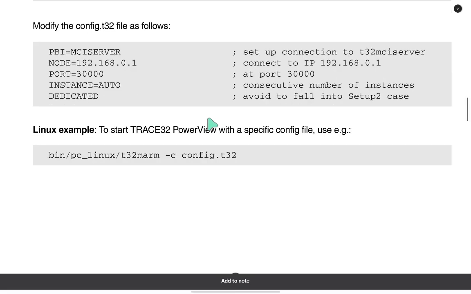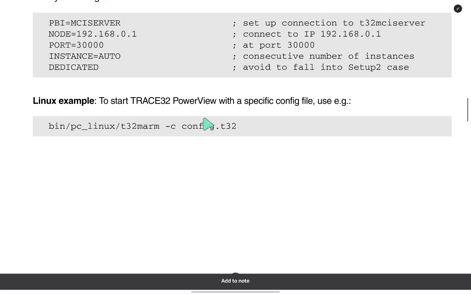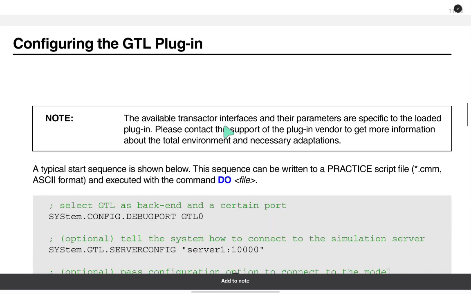Case. Linux example. To start TRACE32 PowerView with a specific config file, use, for example, bin/pc_linux/t32marm -c config.t32. Configuring the GTL plugin. Note: the available transactor interfaces and their parameters are specific to the loaded plugin. Please contact the support of the plugin vendor to get more information about the total environment and necessary adaptations.